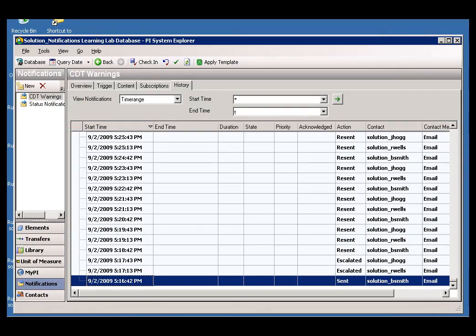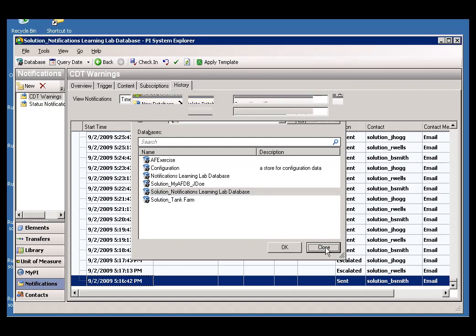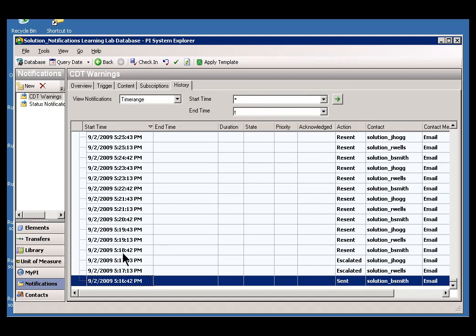Now, like almost all of our exercises, this one has a full solution. So if you want, you can go into the database called solution_notifications_learning_lab_database. Go in there, and you'll see this has already been configured. What we'll see is an escalation that behaves like this.